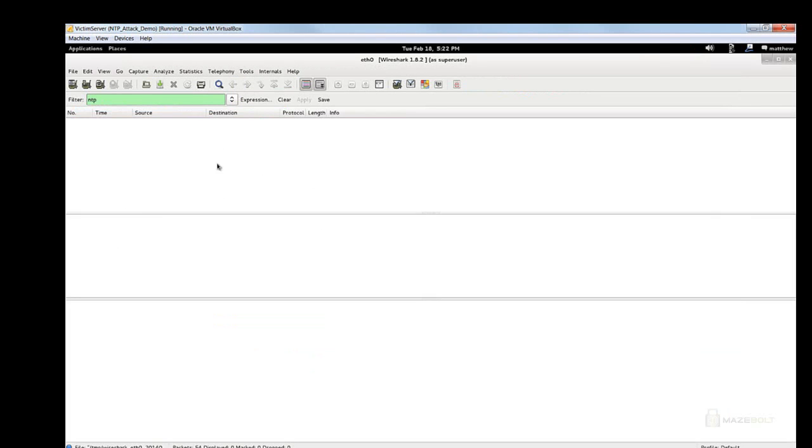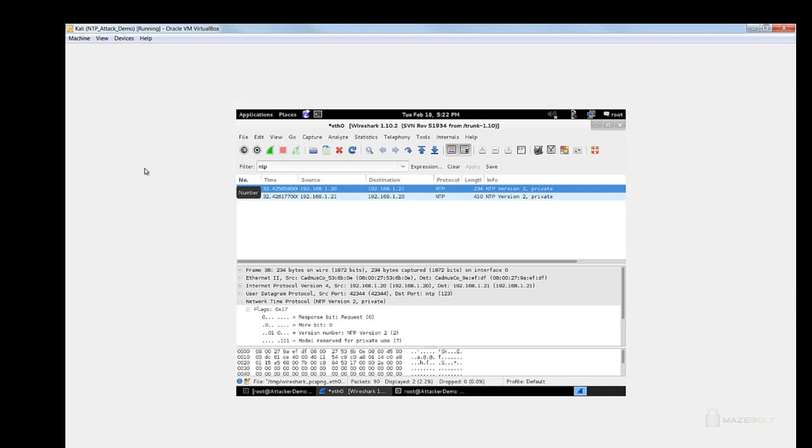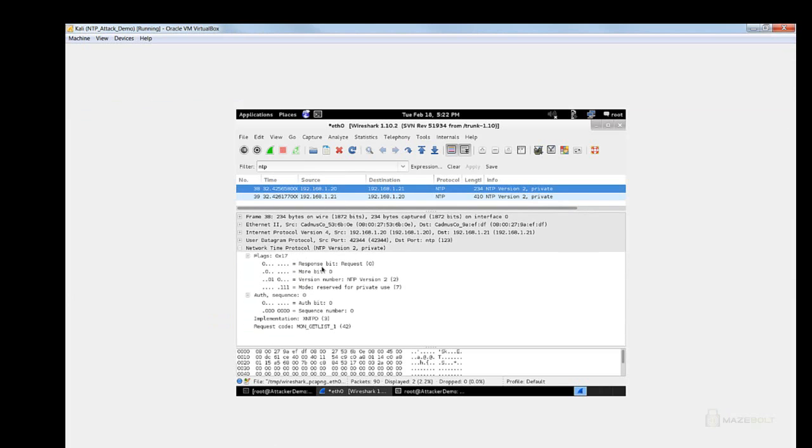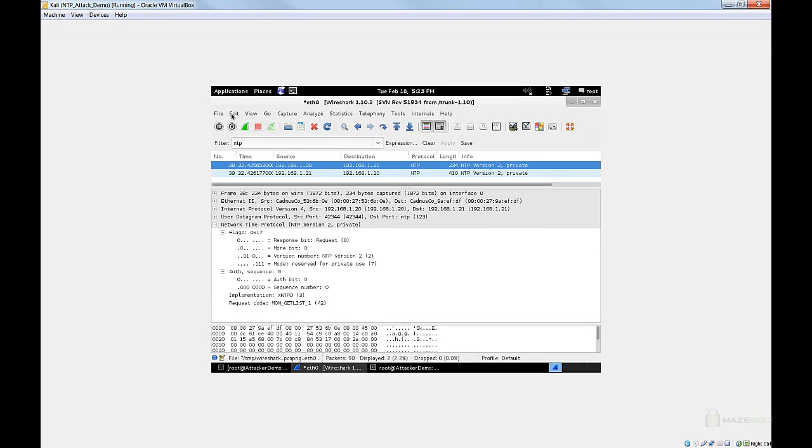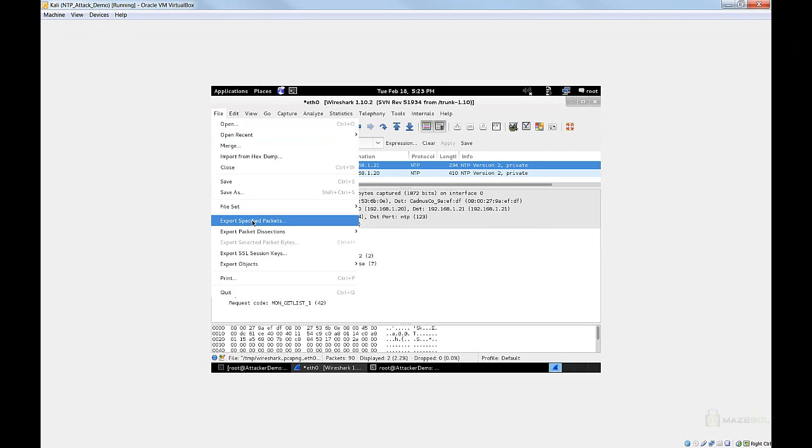That's normal behavior. On our victim machine, we don't see anything, which is also expected. And on our attacking machine, we see exactly the same as we see on our NTP daemon .21, and that's also expected. So we see a request and a response. An important thing to notice here is that the response is 410 bytes, and the request was 234 bytes.